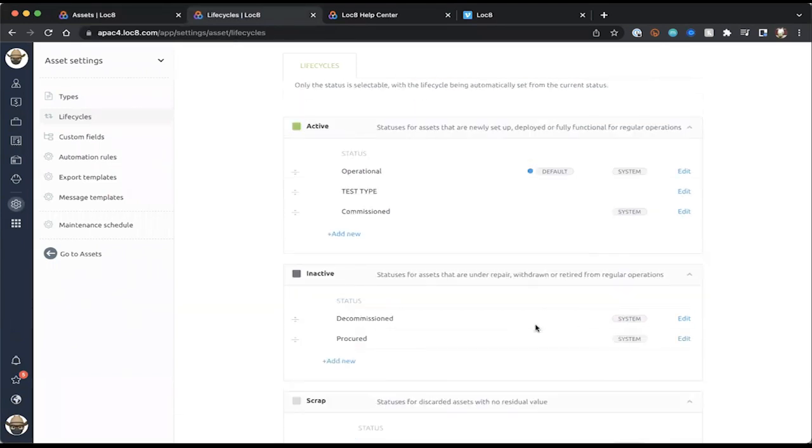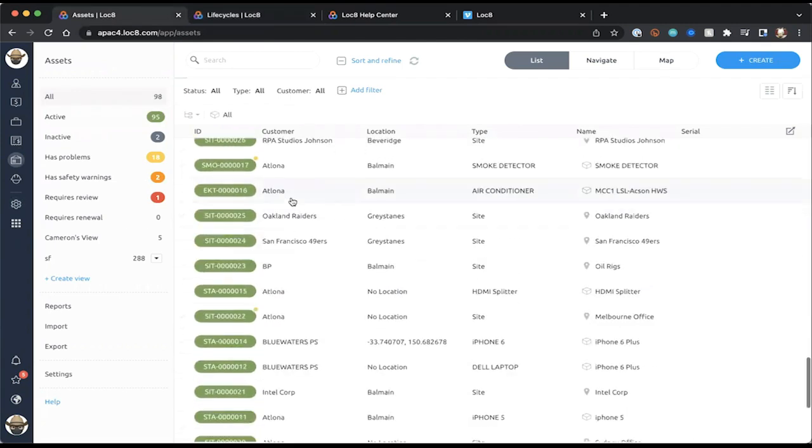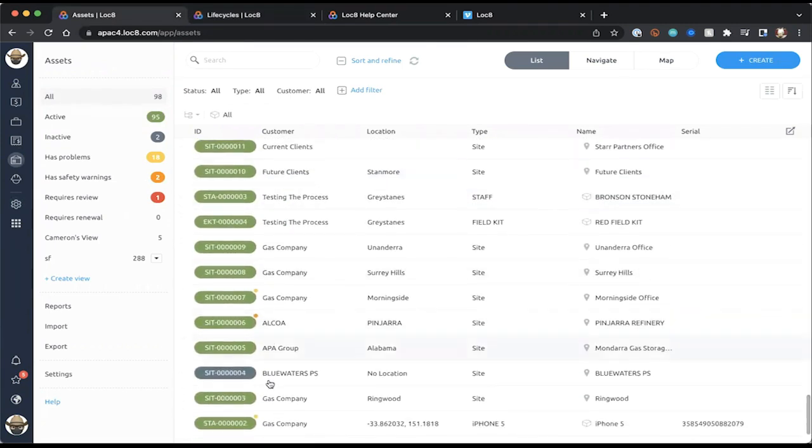Inactive is effectively statuses, as it says, for assets that are under repair, withdrawn, or retired from regular operation. So these are not ones that we're going to completely discard or never use again. This is that middle ground area, and it's got a great little gray color to go with it, and you'll notice that there with one of those assets.